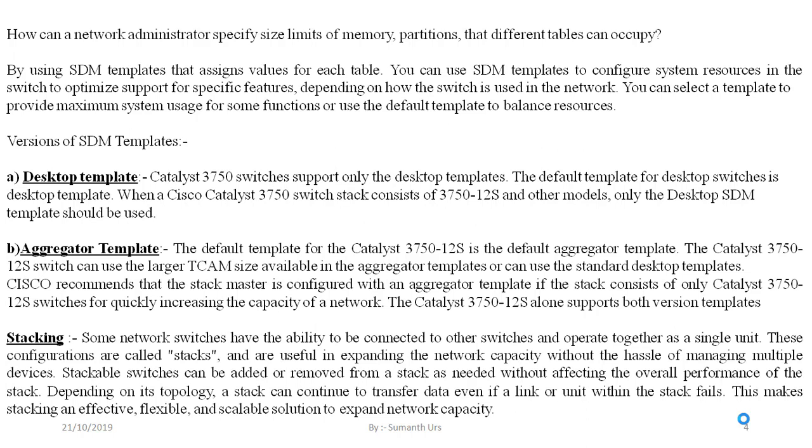So what is stacking? Some network switches have the ability to be connected to other switches and operate together as a single unit. These configurations are called stacks and are useful in expanding the switch network capacity without the hassle of managing multiple devices. Stackable switches can be added or removed from the stack as needed without affecting the overall performance of the stack. Depending on its topology, a stack can continue to transfer data even if a link or unit within the stack fails. This makes stacking an effective, flexible, and scalable solution to expand network capacity.